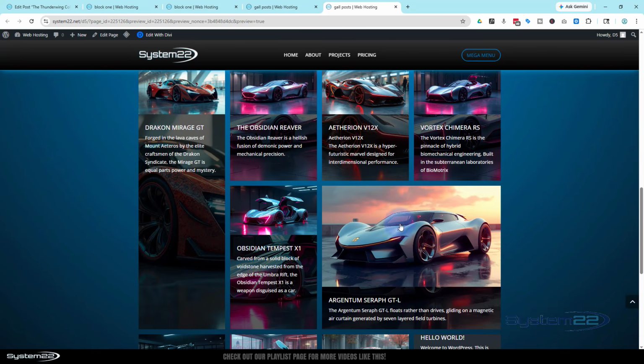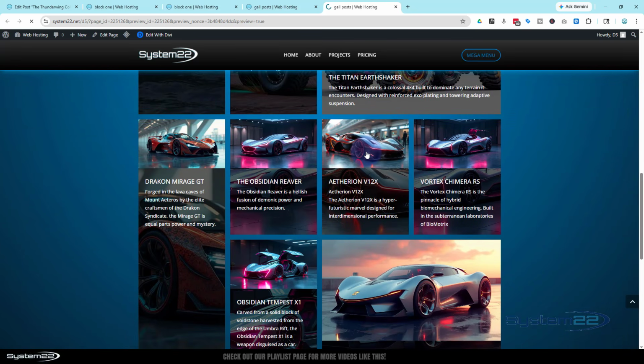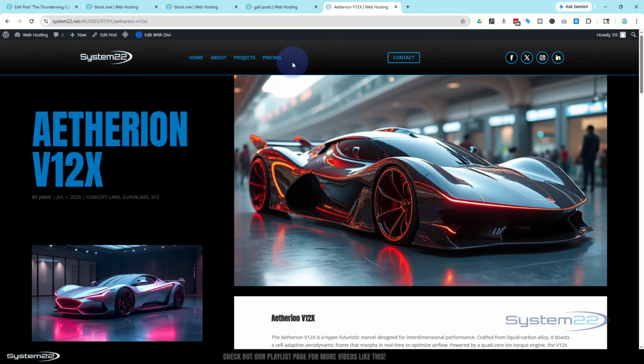And now you see I got the little hand icon. When I click on one of these, it's going to take us to the appropriate post. Fantastic.